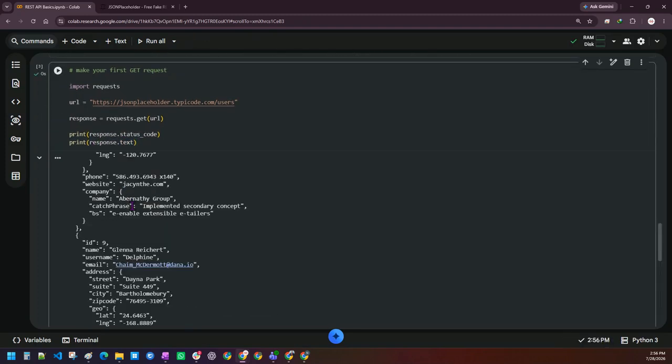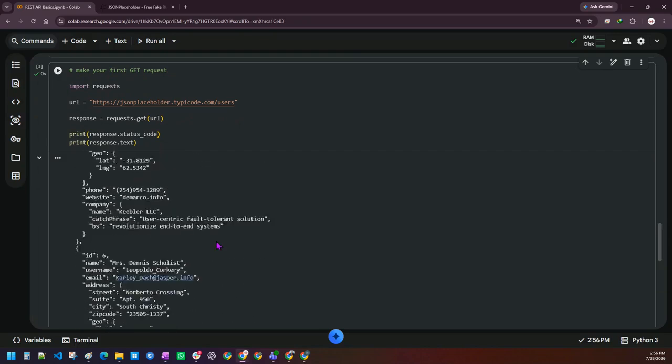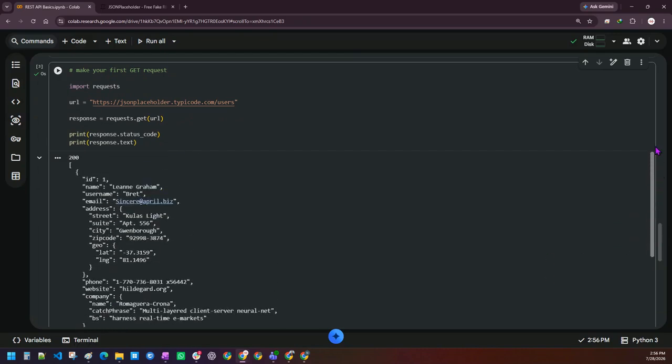You can go to the top of this. You see status code is 200, meaning that it is successful. And you can see I'm able to print the data also from that particular URL. Okay, so this is how you have it. This content you are printing in the form of text format.